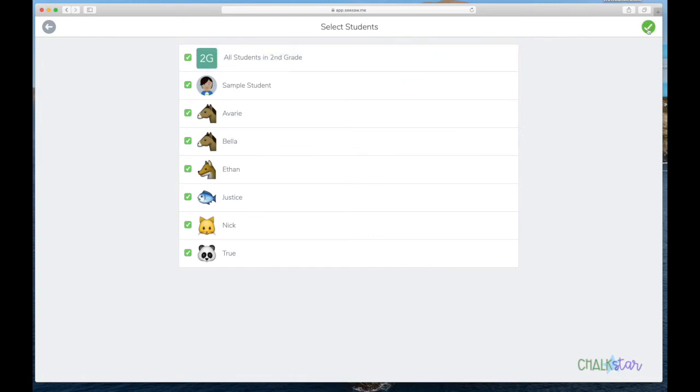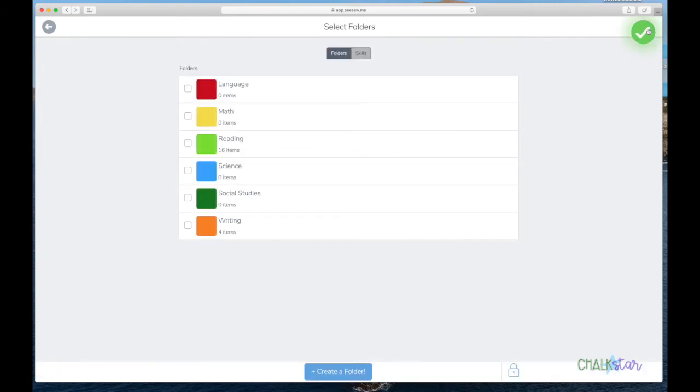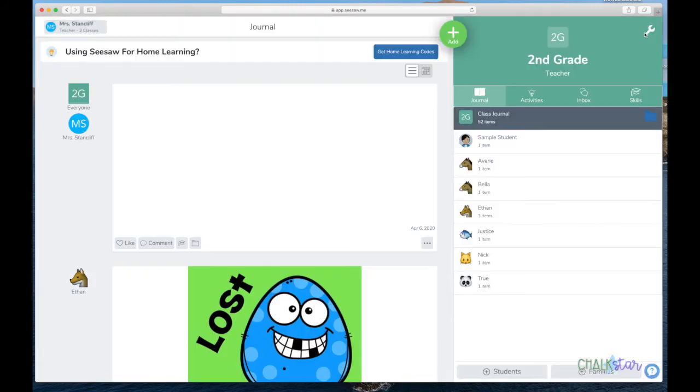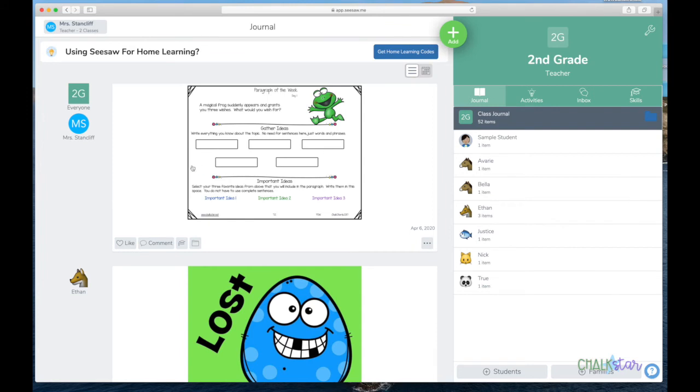Once you have your students selected, click the green check mark. If you're using folders, this is the time that you would assign it to a folder to use. I'm not going to use that today. Green check mark when I'm done. And there you will see, this is your teacher feed, and you can see the assignment here and ready to go. Now I'm going to pull up the student feed so you can see what the students see.